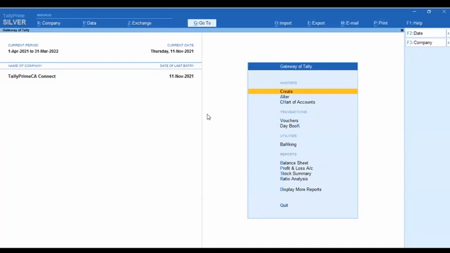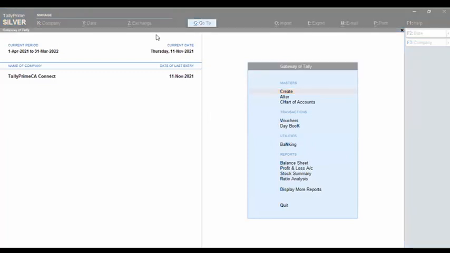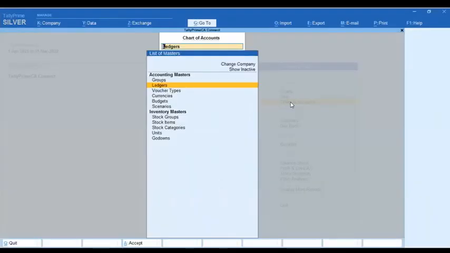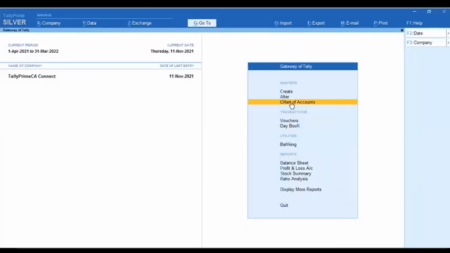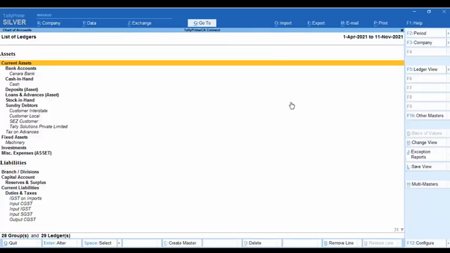I said in the initial stage, I want to comment on things, but there are certainly good things to be noted. Yes, thanks to the gentleman who has pointed out that the multi-ledger creation facility is available in the chart of accounts menu. At chart of accounts, at the ledger level, you see at the rightmost part, multi-masters.